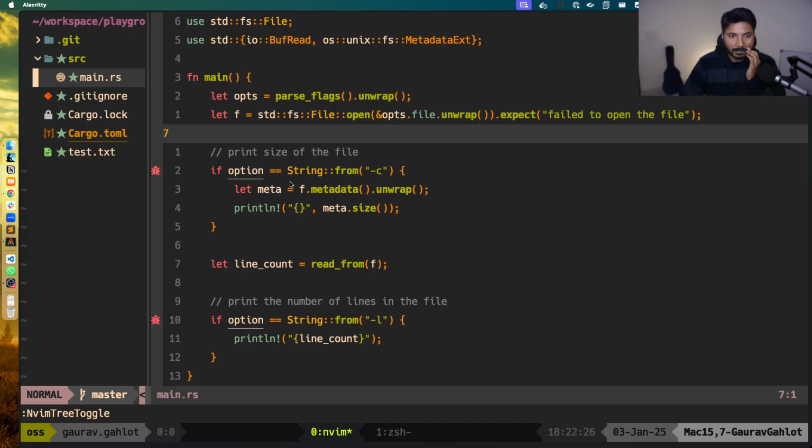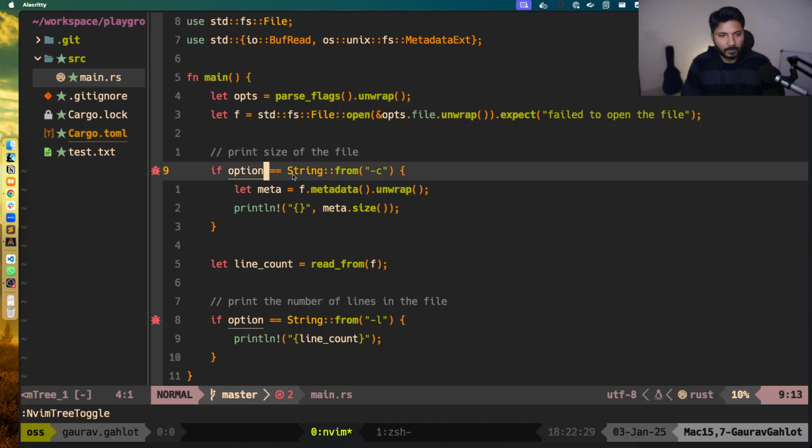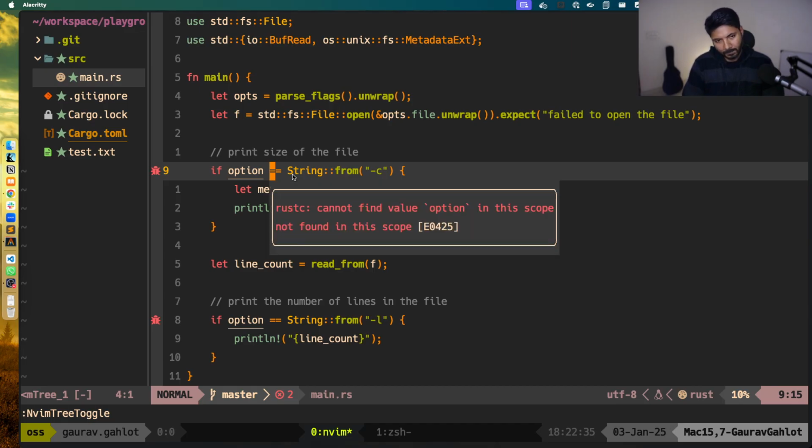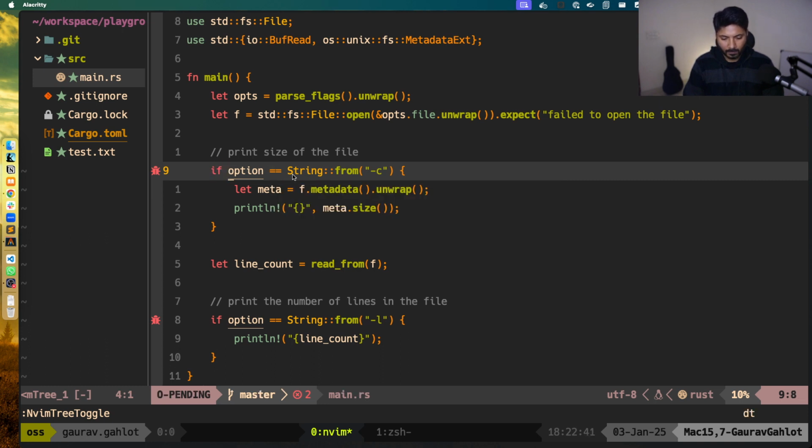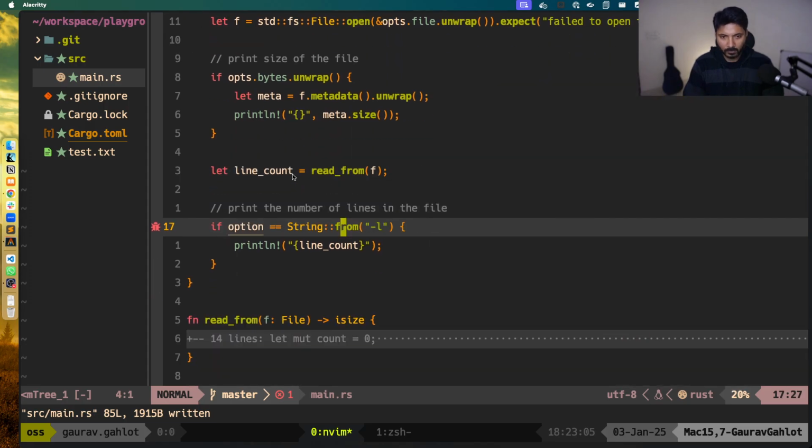Okay, and what else? So if we don't really need this anymore, all we need is ops dot, what is the file size, if bytes ops dot bytes dot unwrap. This is not the right way or not the best way to do it, but as of now, I just want to proceed, like be able to finally run it.